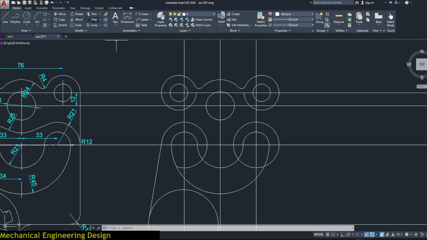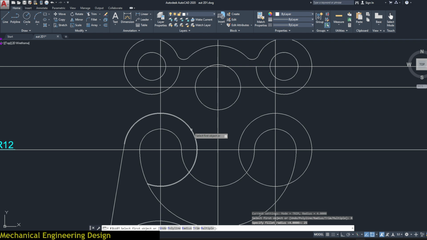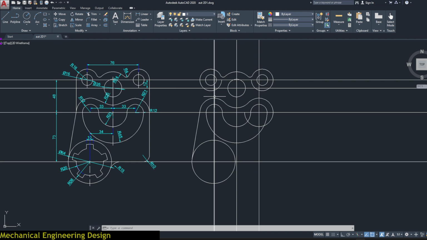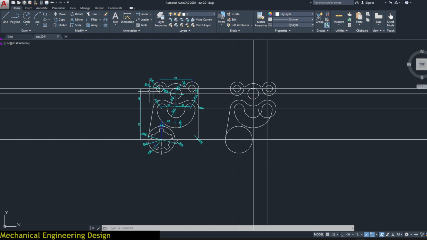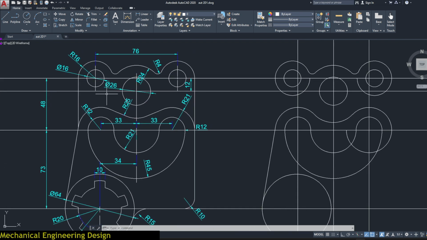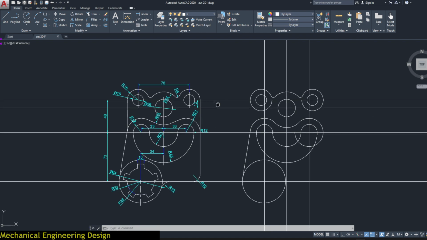So go to fillet, change radius to 25 millimeters. Now click on this arc and this other arc. Then you can trim, enter, delete this part, escape. So what we have next, we need these vertical lines.